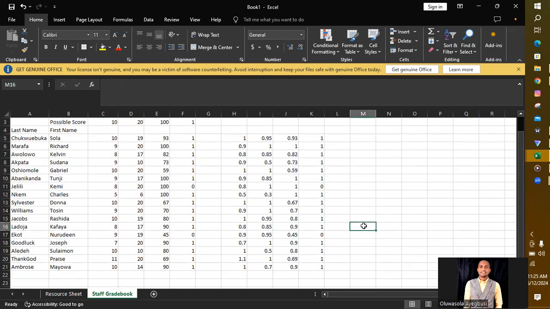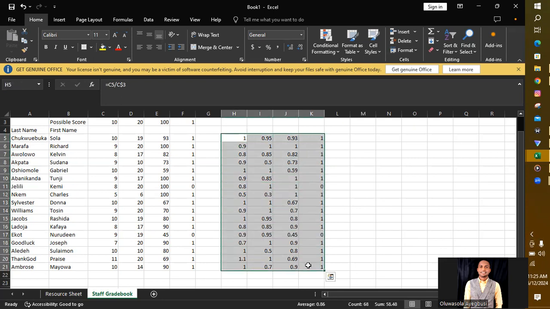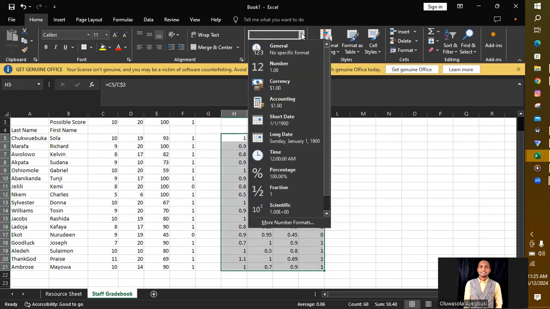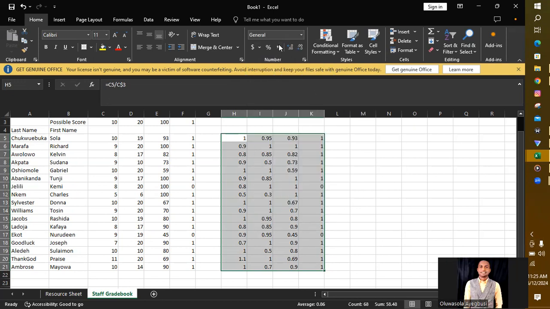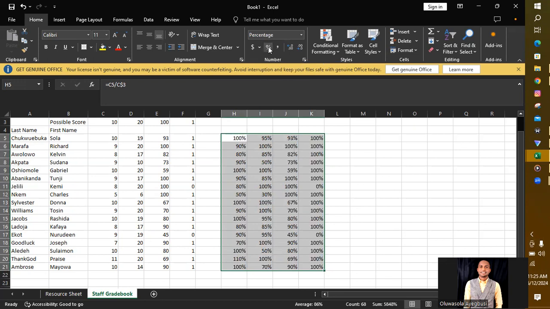So what you need to do is just copy all of this, and you can change your data type. So this is how to change your data type. Just come here. You can come this way, but don't waste your time doing that. Just come to percentages and click on percentage. So it's going to give you the percentages for all of this.